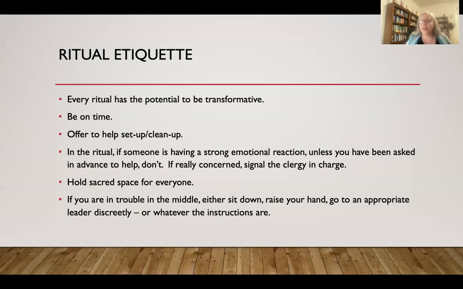In the ritual, if someone is having a strong emotional reaction, unless you've specifically been asked in advance to help, just don't. And the reason why is that a lot of times what people really need to do is have that strong emotional reaction. And that's not necessarily a bad thing. And trying to get past the point of being socially uncomfortable with that is part of this work. But if you really are concerned, like somebody seems to really be in trouble, signal the clergy in charge, or hopefully if it's a big ritual, they will have told you who the people are if you have problems, or what to do.